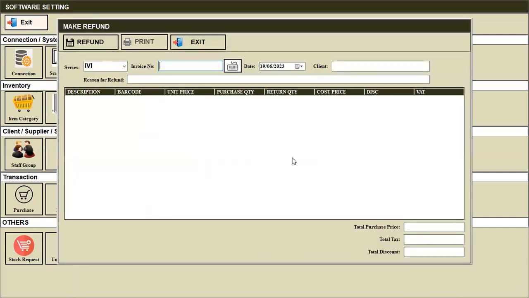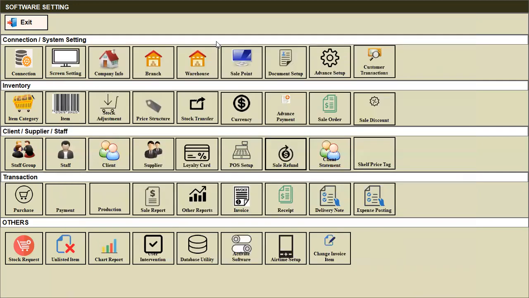Of course, we have a sales refund. If there is a need for a customer to be refunded, that can also be done. This can be done both at the front end and at the back end. It all depends on how you want it. For multiple branches, for example, you can give the branch manager a high level of access to perform some of these functions. But again, it all depends on your business structure and how you want your control system to be.